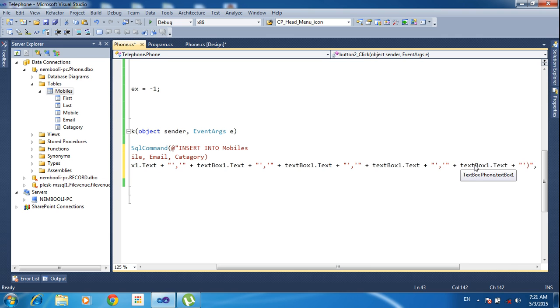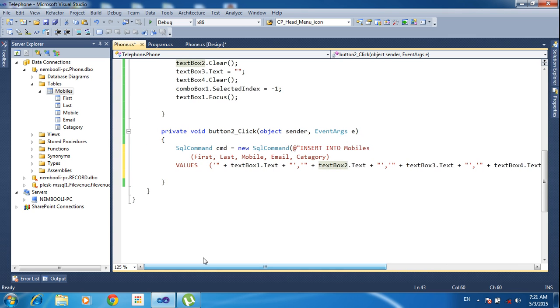This is only the combo box 1. This is text box 4, 3, 2, and 1. Okay, one more thing I will teach.